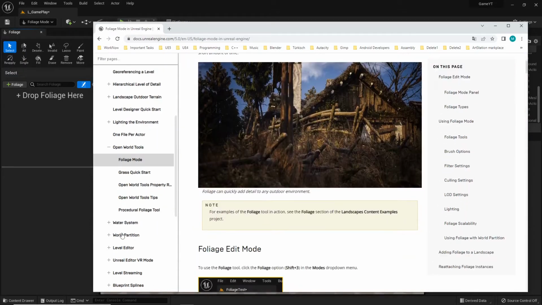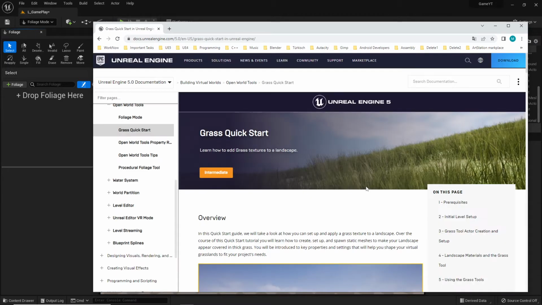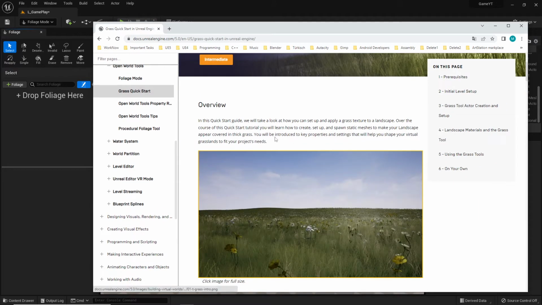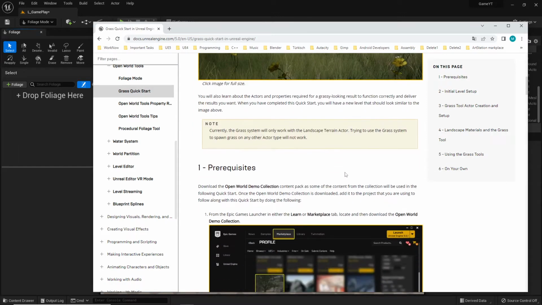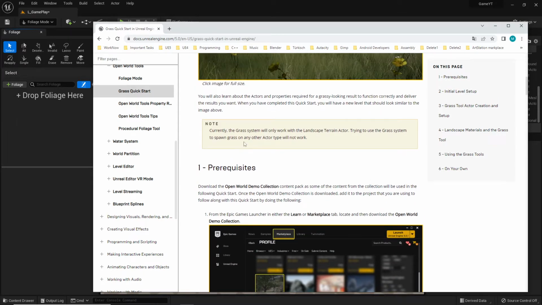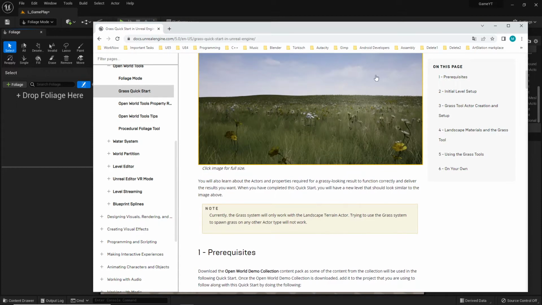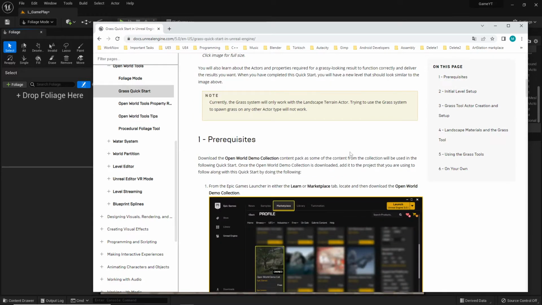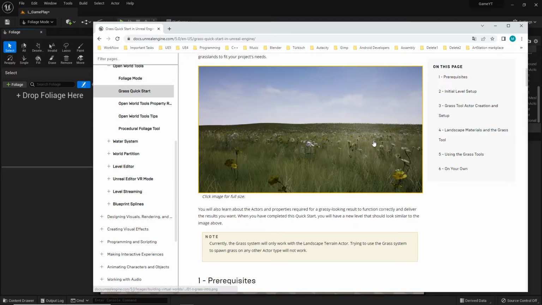But more important is this second section here, which says a grass quick start. A quick start is very useful for beginners, because in a quick start they explain step by step what you can do and what this is. For example, in this case, how to make grass in Unreal Engine 5, and they use this foliage mode and explain it step by step, and that's very nice.